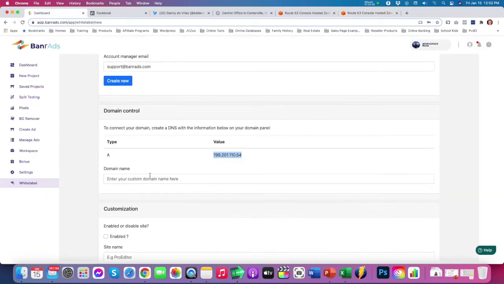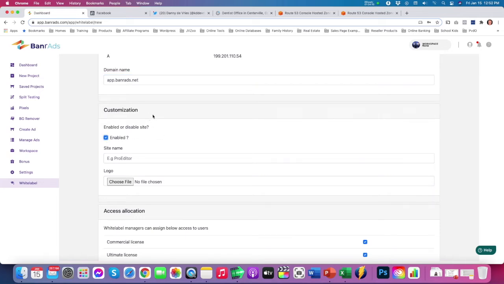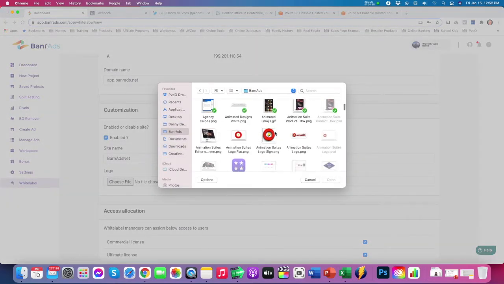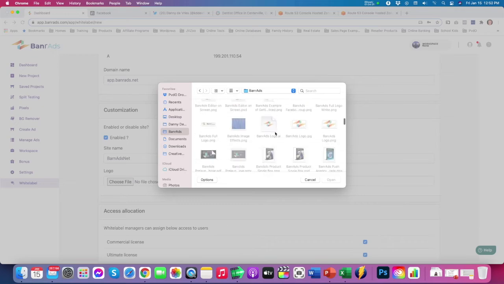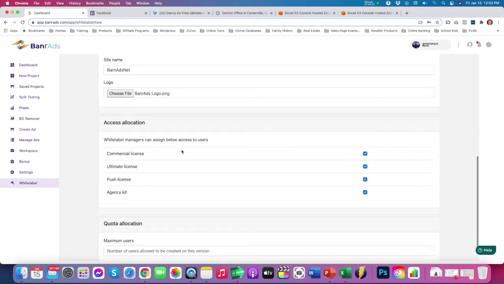I'll go back. So I've done this. I'll have to enter the domain name here, which would be app.banrAds.net. And then I can enable customization. I can set the site name. This can obviously be your brand. In this case, it's BanrAds.net. I can choose a logo. It should be a squared logo, right? There we go. That would be my logo in order to customize it.